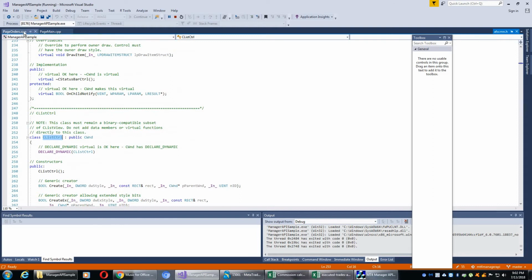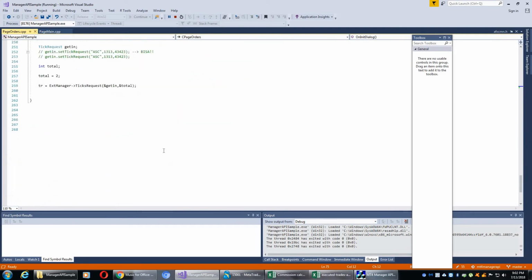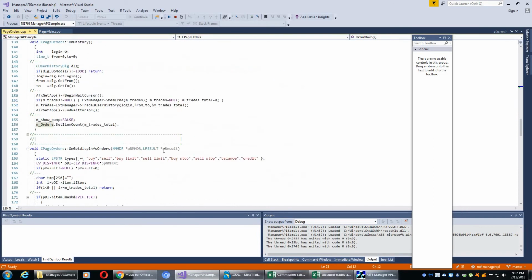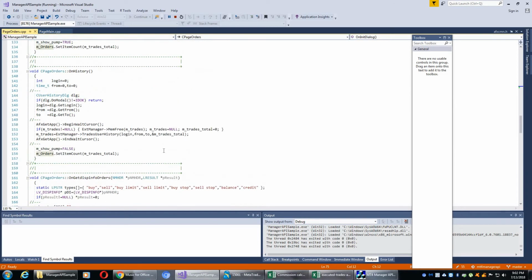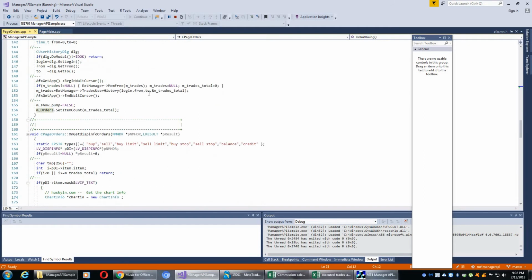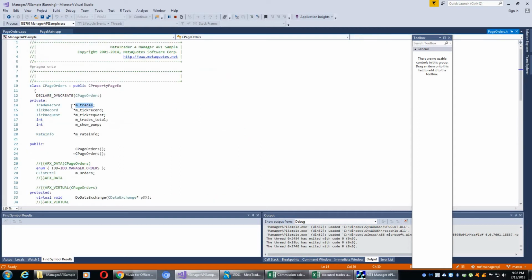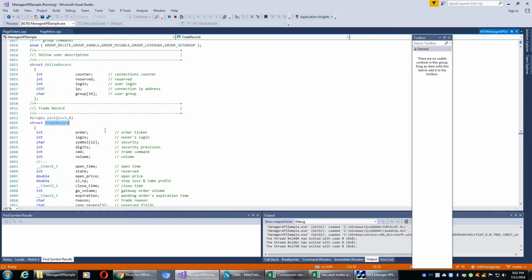Okay, and this is the order itself. Okay, MT threads, this is the order information. So you click here, thread record. Okay.